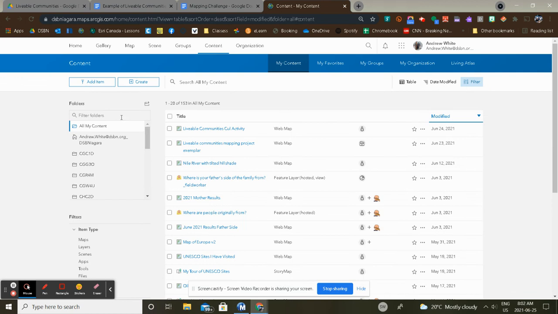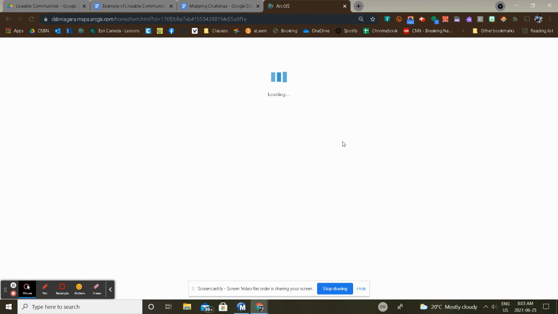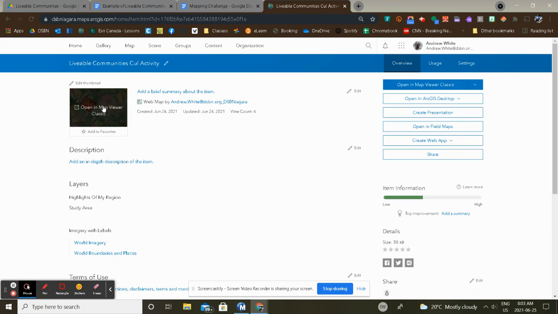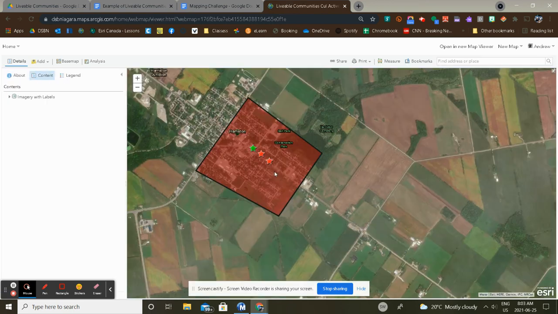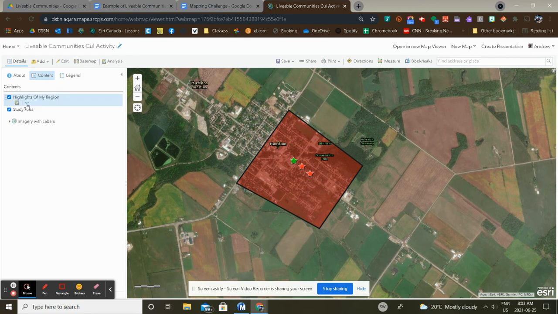Once again, we go into our content area, make sure that you have all your content active, find your map, it's called a web map, and then just simply click on the little thumbnail to open up the map. At the moment, I'm in details mode, which means that I can see the names of the layers so long as I have content clicked on.